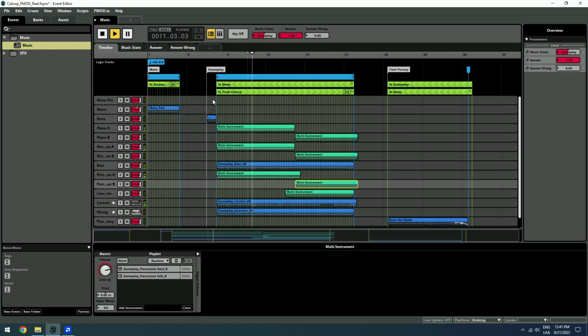Finally, when the player beats the game, music state changes to final victory, and a calm, short composition will let the player know that the headaches are over. At least until he or she decides to play again, of course.